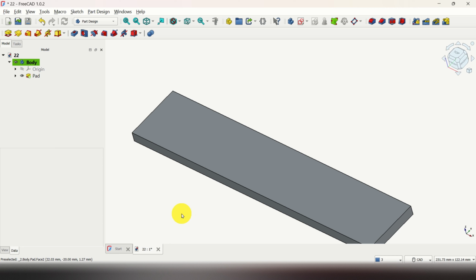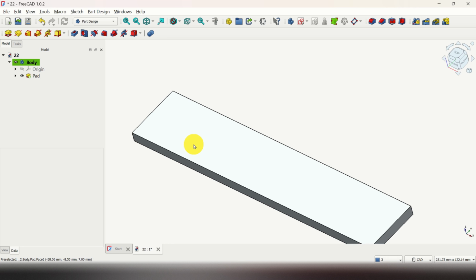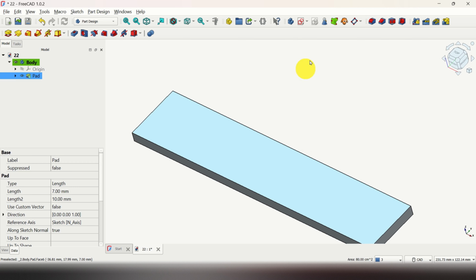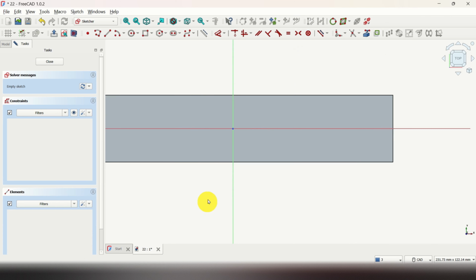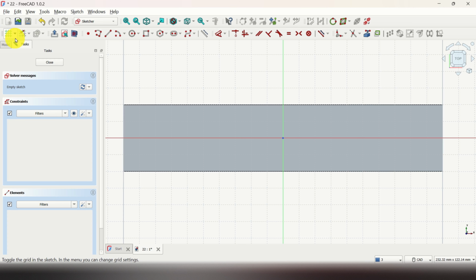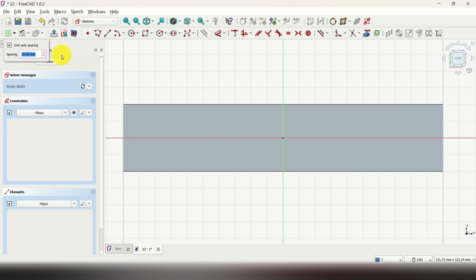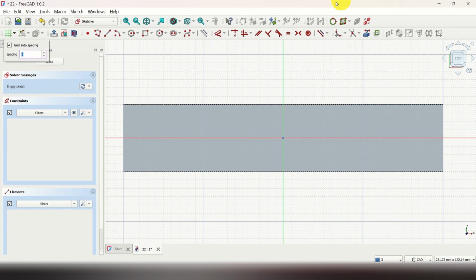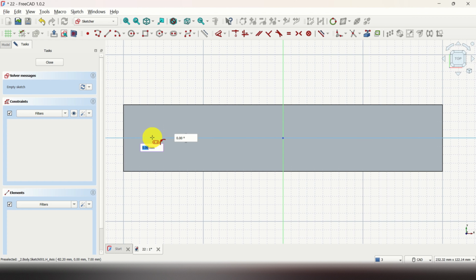So let's start with the first cross section. To do that, click over here on the top surface, and then click here to attach the sketch to this top surface. Then over here, activate the grid and set the grid spacing to 5. And press enter. Good. Let's continue. Let's define the first cross section. For that purpose, we will be using slot. So click on the slot, click here, and draw a simple slot.